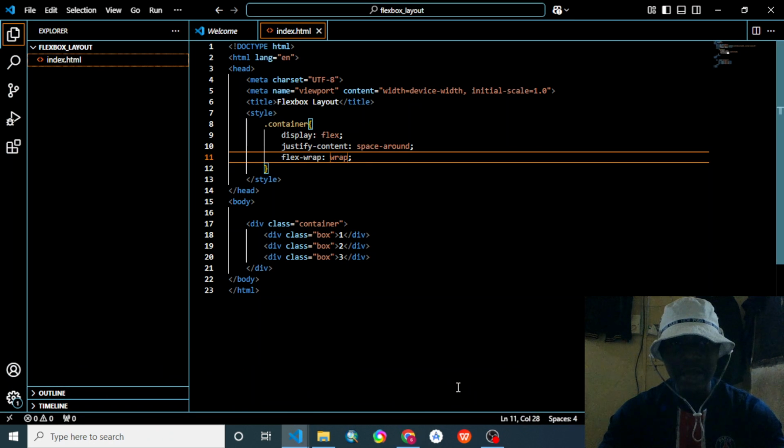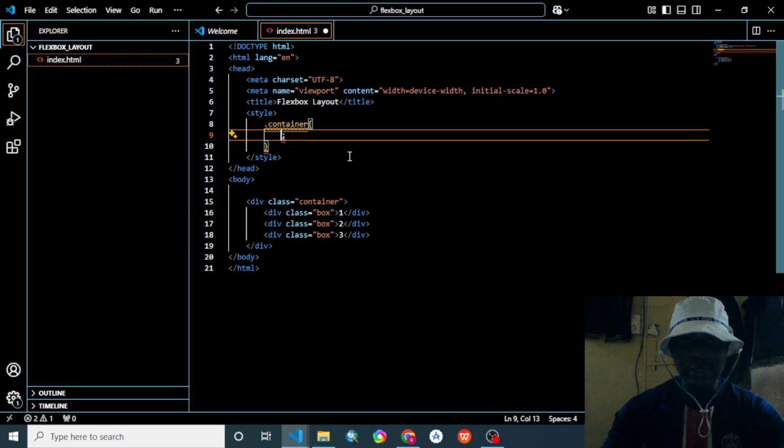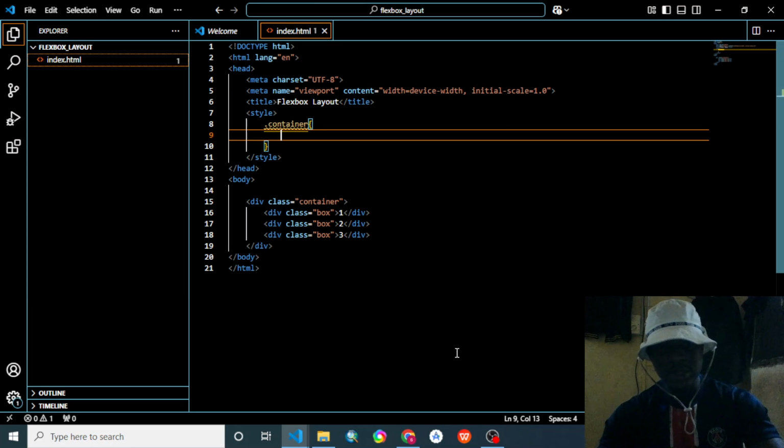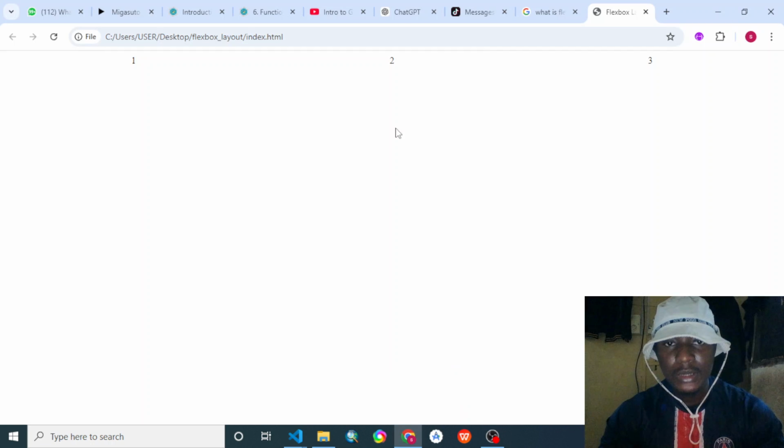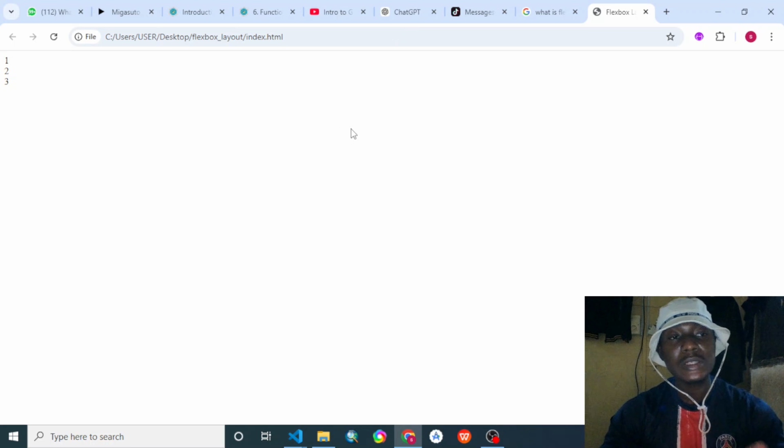So let me start again. Sorry, I'm supposed to have done this earlier. I'm supposed to have shown you from the start. So let me just clean the CSS and show you how each is working. So let's save this and go back to our Chrome. So when you enter, you see they are all in different lines. They are all in different containers. They are not yet being flexed.